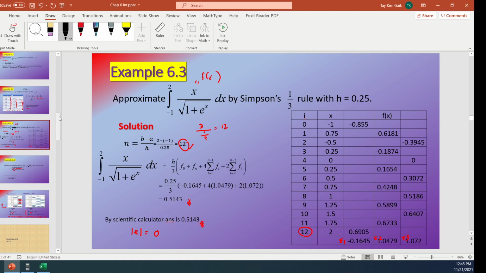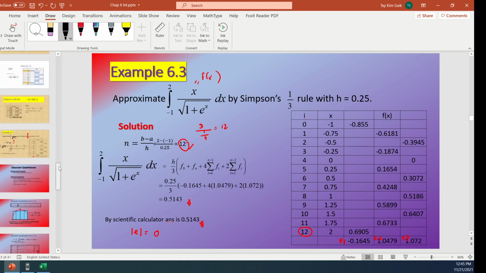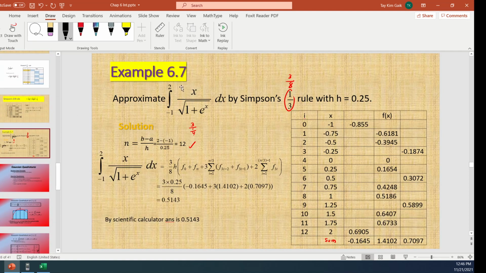5143. Example 6.3 and here 6.7. 0.5143. Both methods give the absolute error of 0.